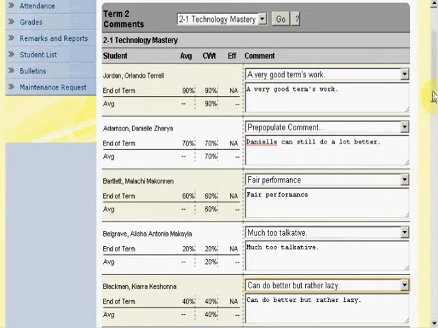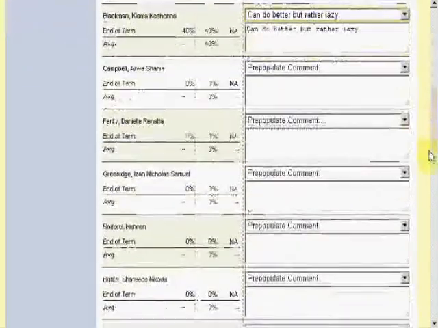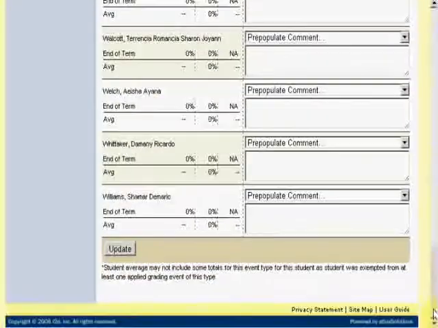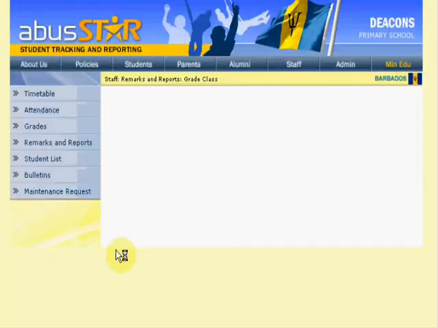Once this is done, you go to the bottom of the page and you click on update, and clicking update is extremely important, because if this is not done, all of what you will have done will have been in vain. Update is like saving what you've done, right?